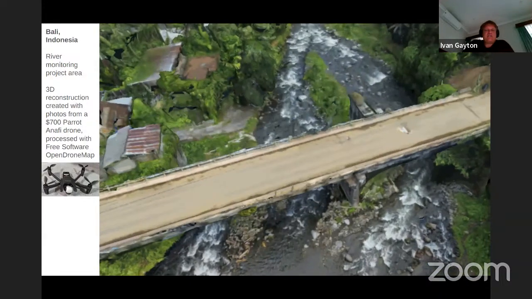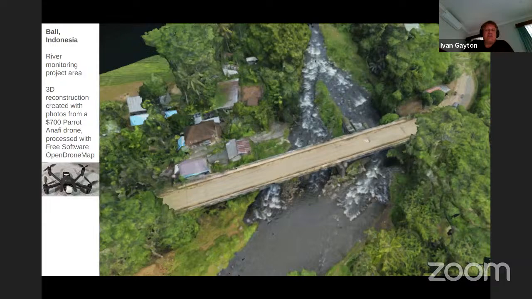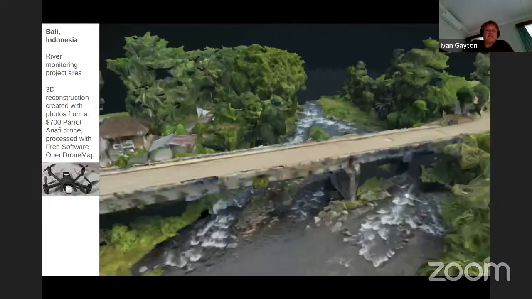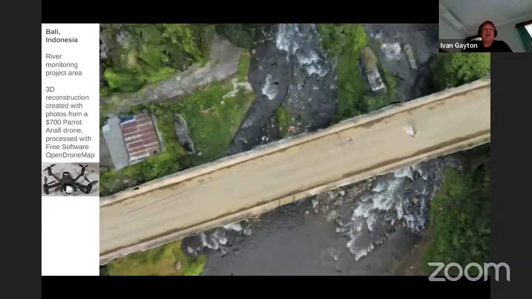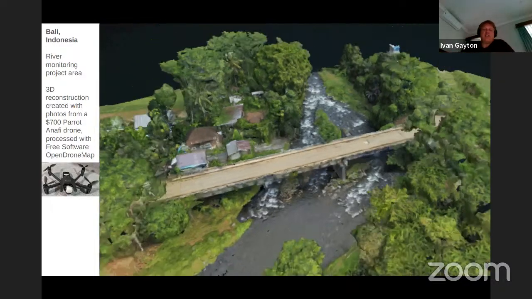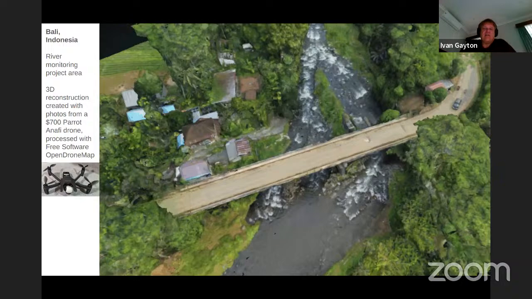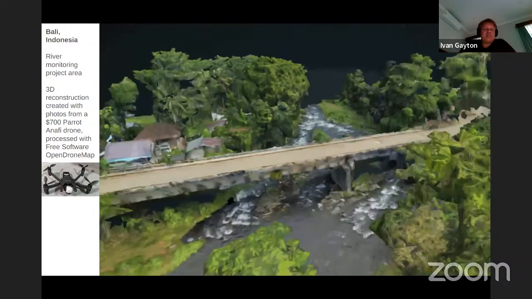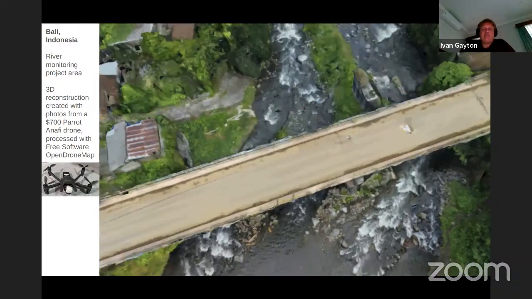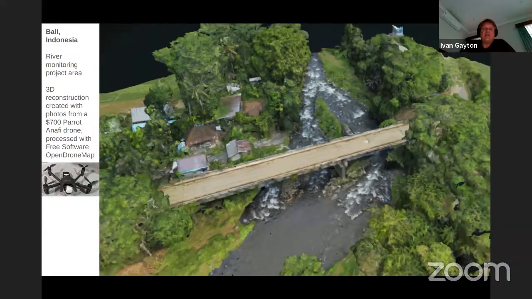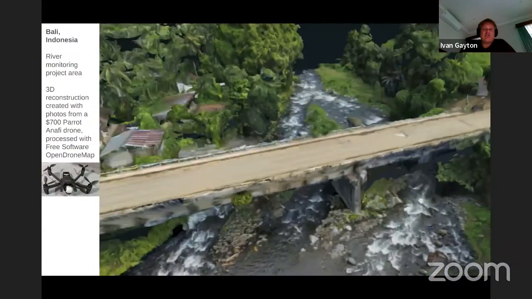Well, now this image here was actually created with a $700 drone of mine. It's called a Parrot Anafi. And with that small drone, $700, you can fly it a couple of times, once looking straight down and once doing what's called double grid, flying sideways. Now, look closely under the bridge.